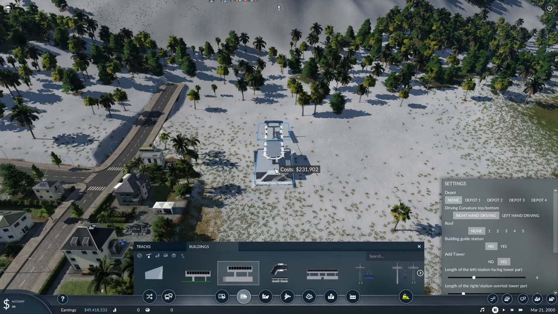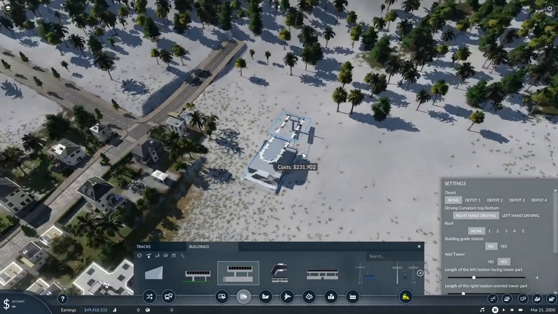The station itself is just the same as a bus station. You're going to have your cars or your buses rock up to this. People will get out and they'll jump on a gondola.